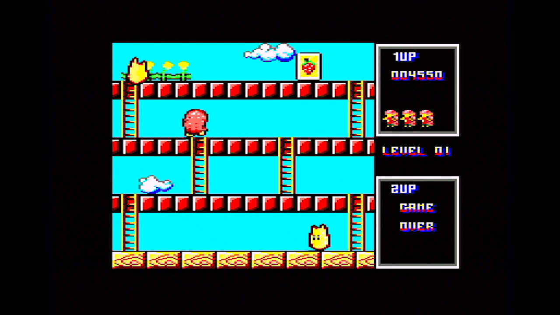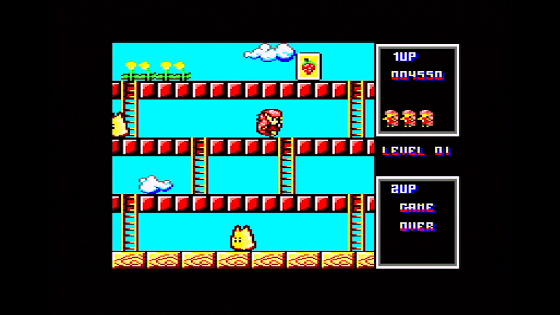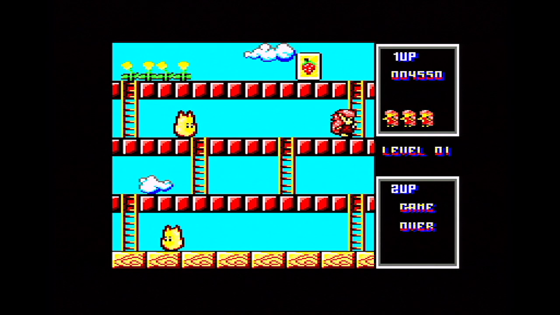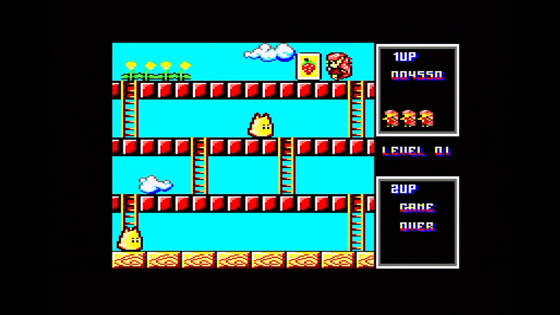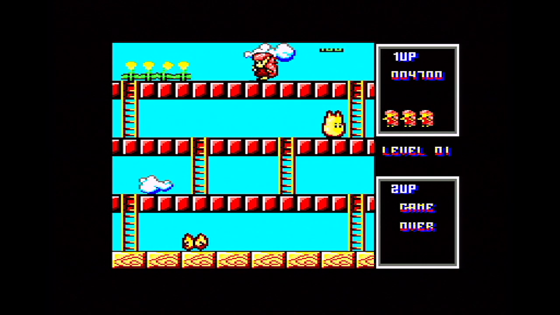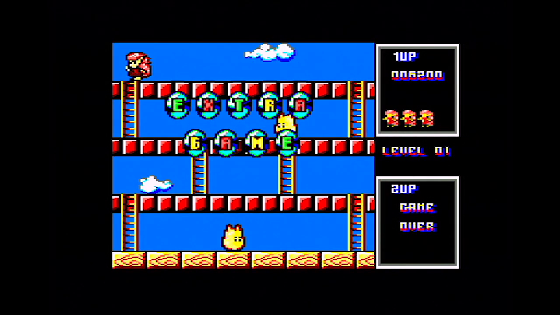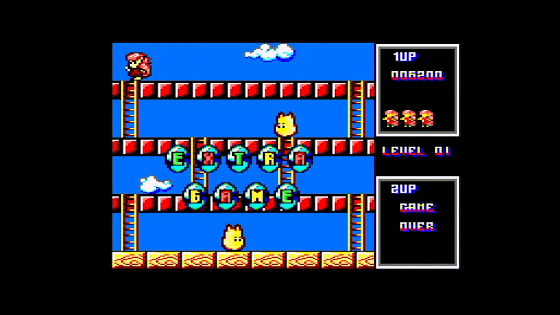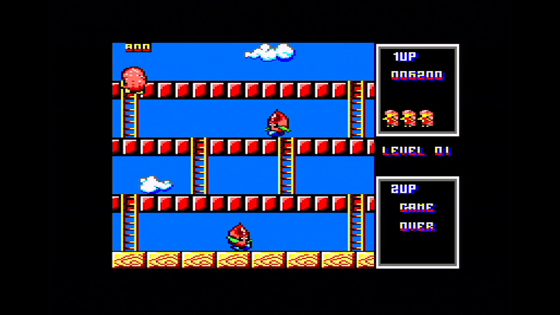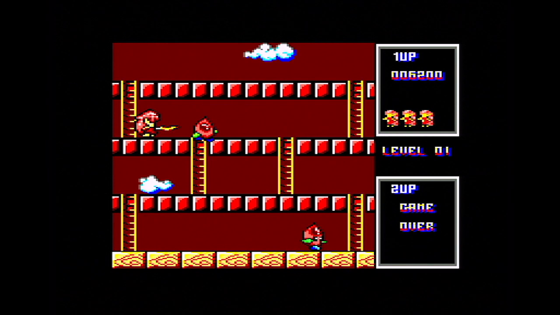You can't jump in the game, by the way. The only way to get upwards is by pressing up and fire, and you launch a ladder. And you can also go downwards as well if you're on one of the middle platforms. Oh, running out of time. Extra game. Basically, the baddies turn into letters, and once you've spelled out EXTRA, you get an extra life.